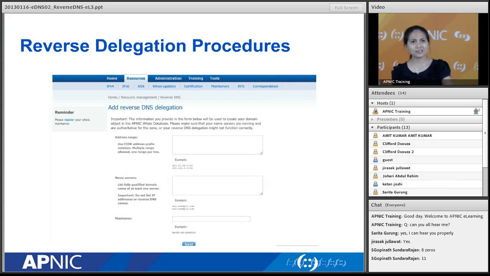This is the form where you add your reverse DNS delegation. Again, it needs your address range. It also needs your name servers. You need at least 2 name servers here, and your maintainer and the maintainer password.